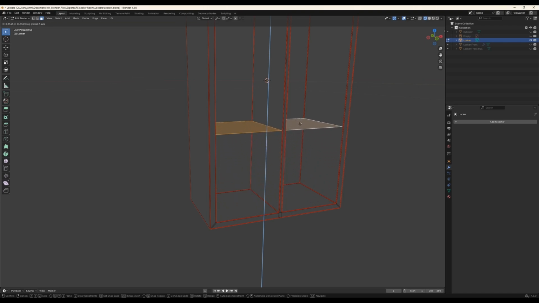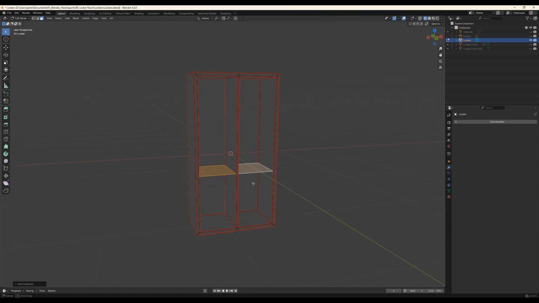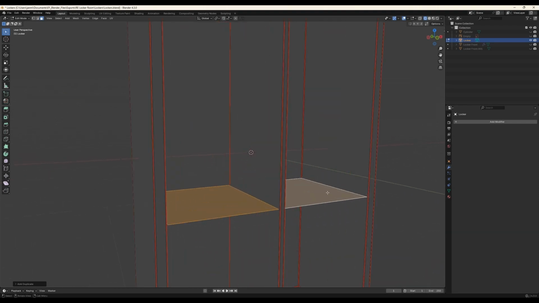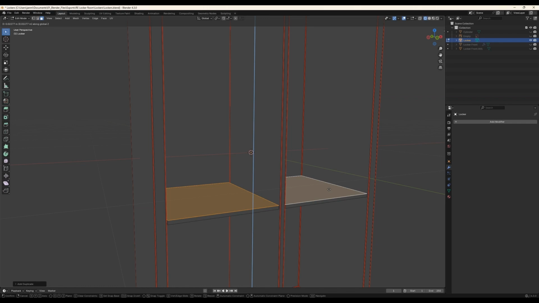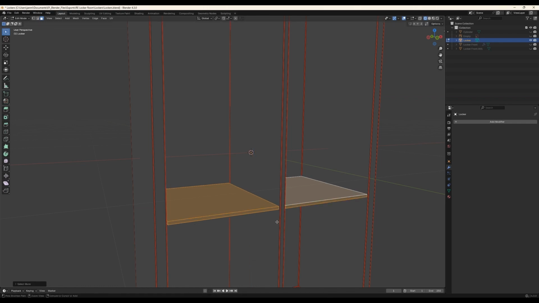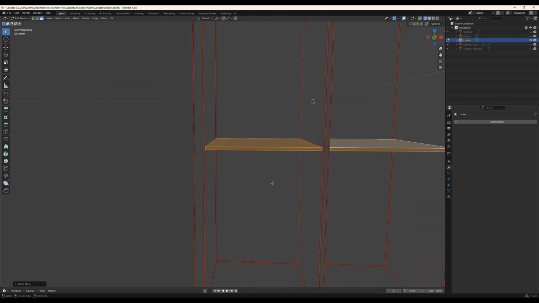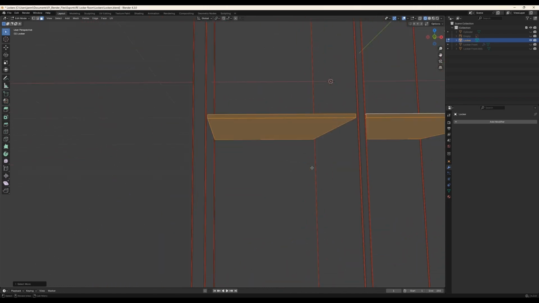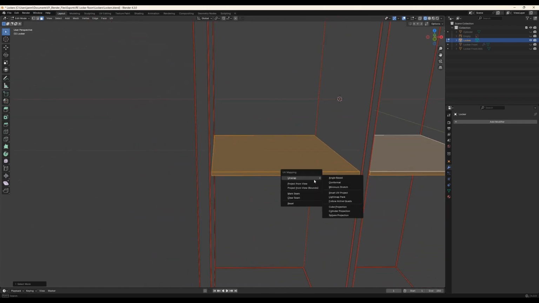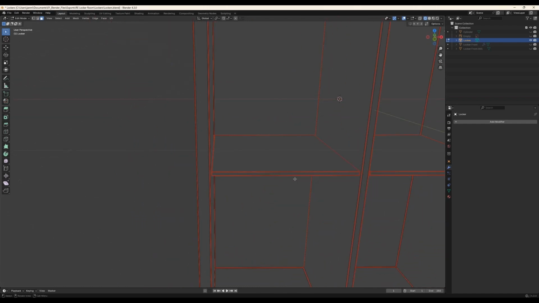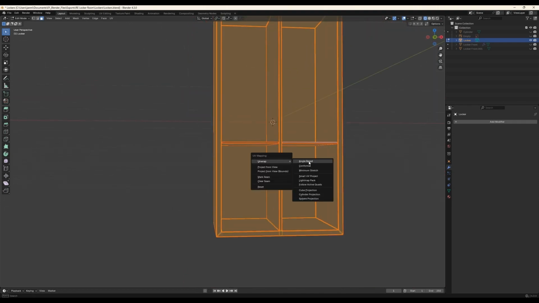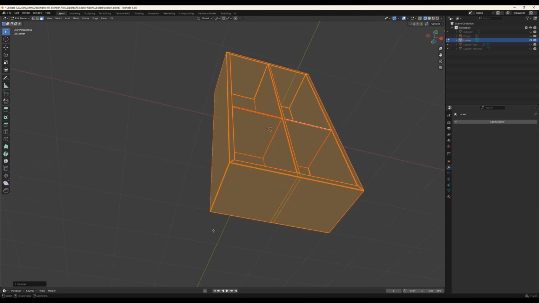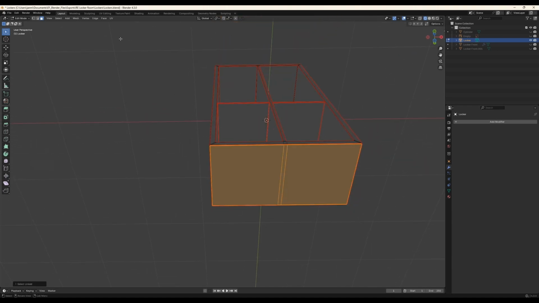Click middle mouse button, or you can click Z, and then let's do something like this. Yeah, and then we can just E and Z, and then we can do that. Then Control Plus to select everything we have here. Okay. And then U and mark seam. So all those edges are marked. Now we can press A again, U, unwrap, and then angle based. And then you can hover over this, press L, go to UV editing.